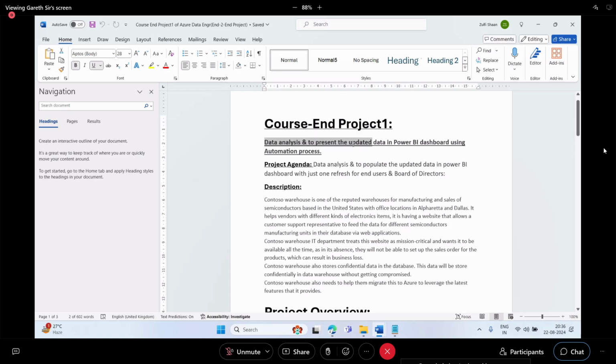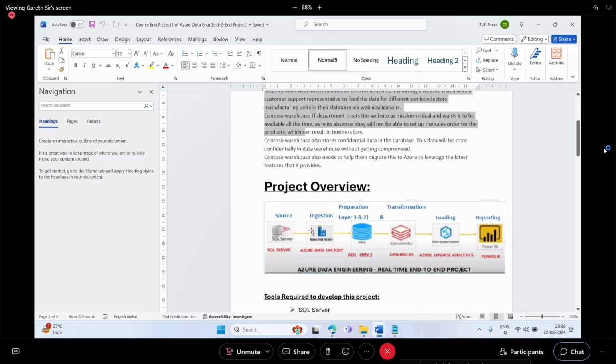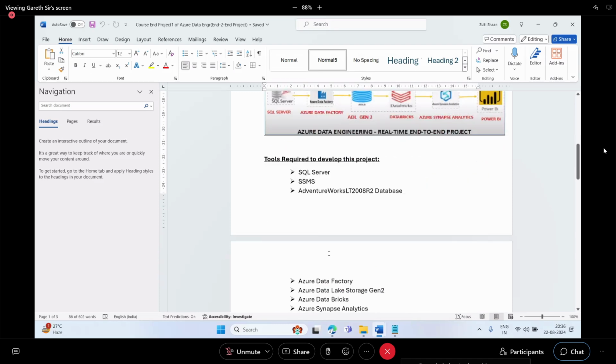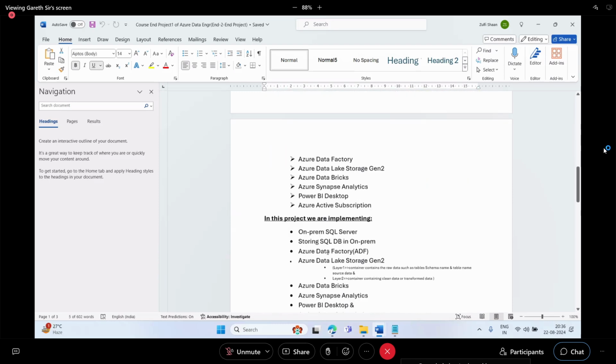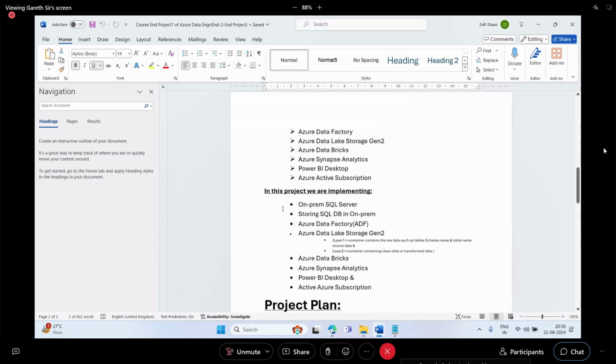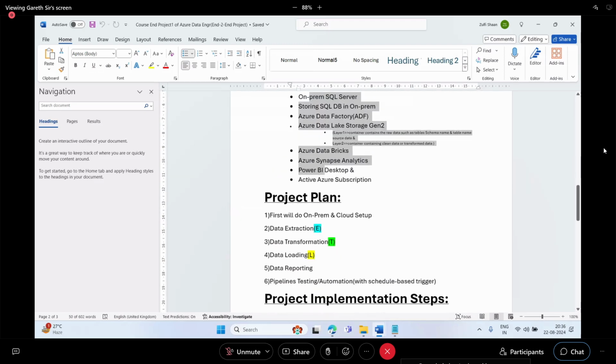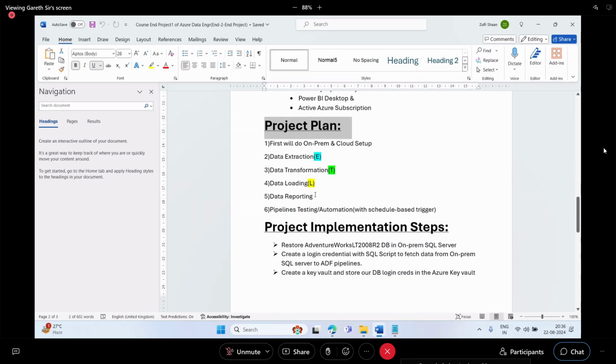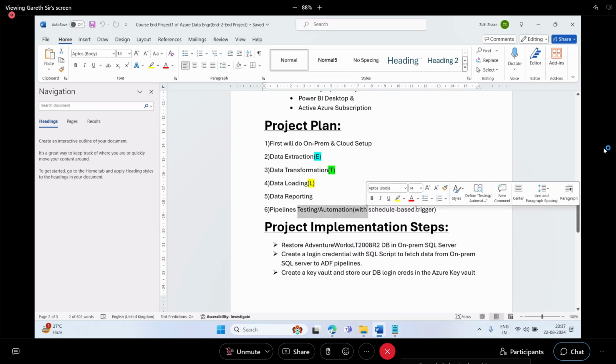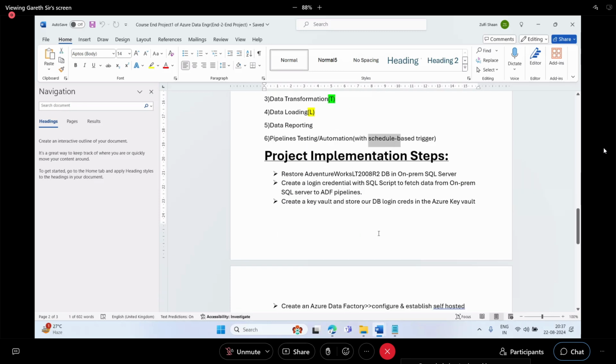Data analysis and to present the updated data in Power BI dashboard using the automation process. Project agenda. What is the description? Project overview. Okay. Tools required to develop this project. What are the tools required? In this project, we are implementing what all the cloud services. What is the project plan? Okay. So data extraction, data transformation, data loading, then data reporting, finally pipelines, testing, automations with schedule-based triggers, project implementation steps.